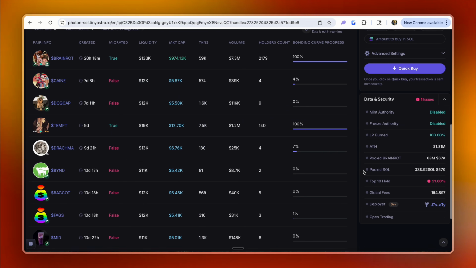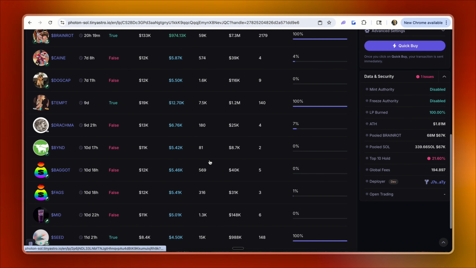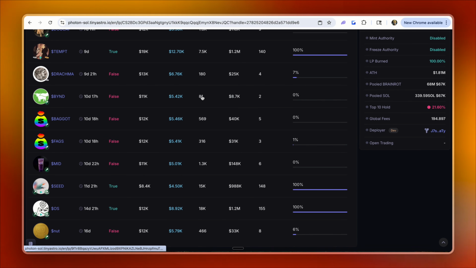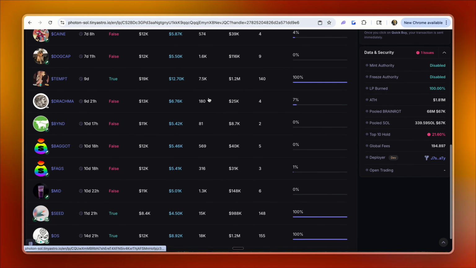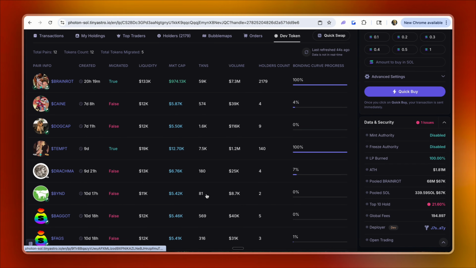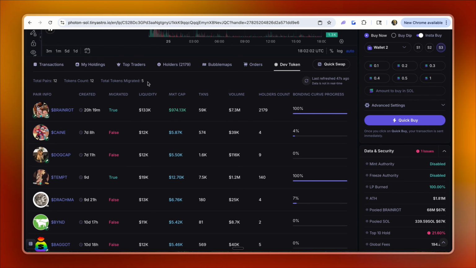Now I'm going to come down to dev tokens and wow, look at that. Look at that. All of those transaction counts are epic. All of them except 81. And even that one is probably not that bad. So yeah, you might lose on one token. Wow. 5 migrations out of 12.